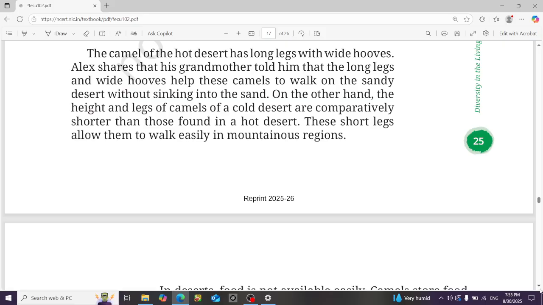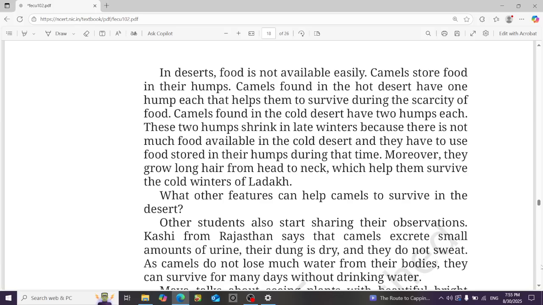On the other hand, the height and legs of the camel in a cold desert are comparatively shorter than those found in a hot desert. So here they have just given us a comparison. In the desert, food is not easily available, so it can store food and water in its body, and it can live without food and water for many days.